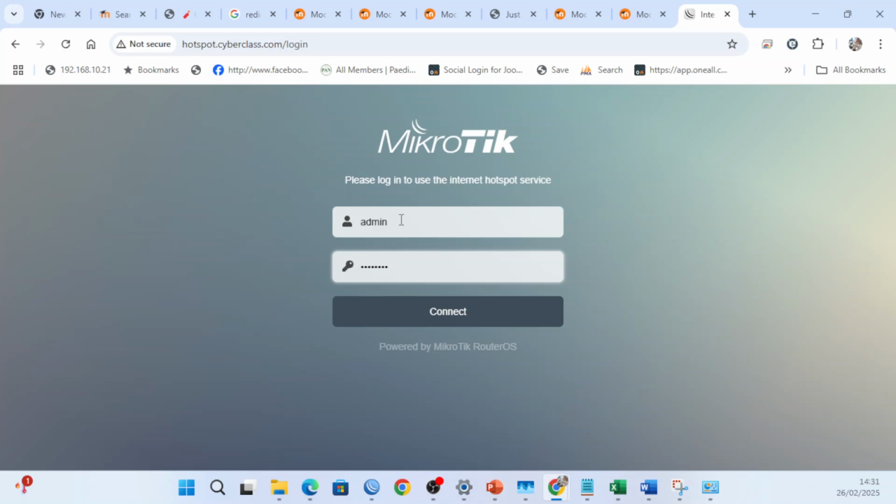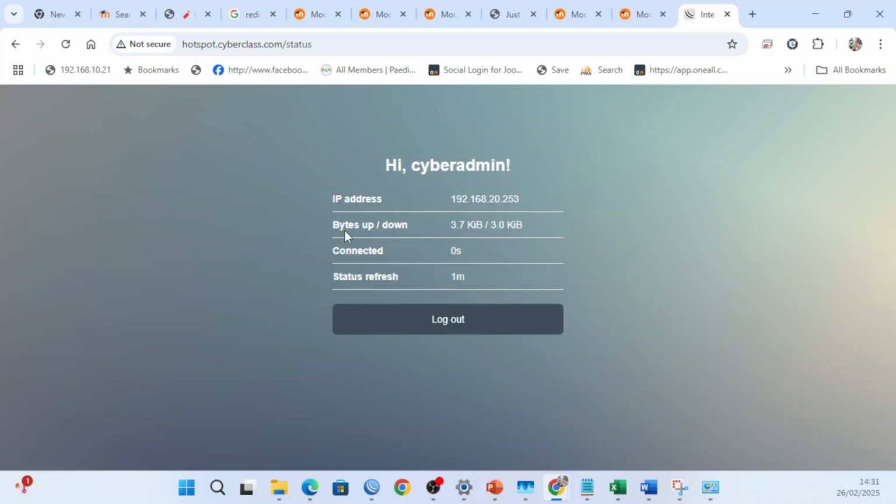For now, we may not bother with how to personalize this login page to your own name or your company name. We are just working on authentication for now. I click on connect. Invalid username or password. Okay, cyber admin, sorry. Hi, cyber admin, you are logged in.